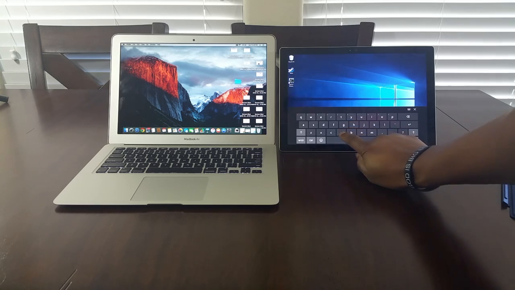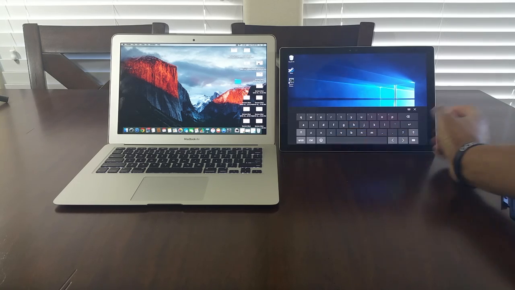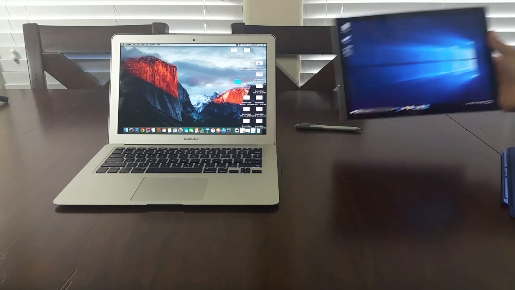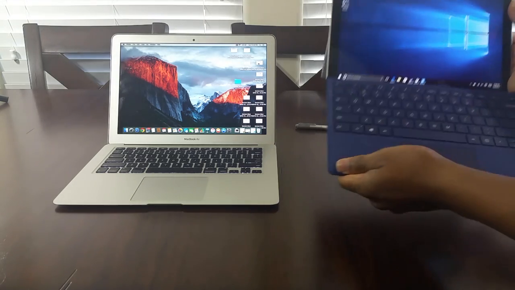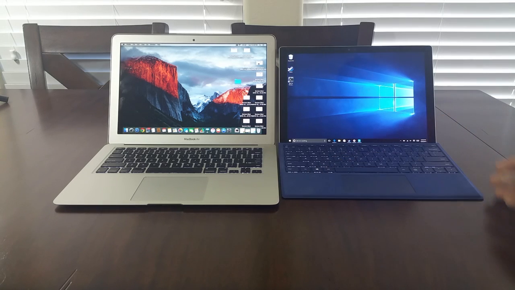It's pretty comparable to most tablets, so that is pretty cool that you can do that. But when you do add the type cover, it is pretty good.